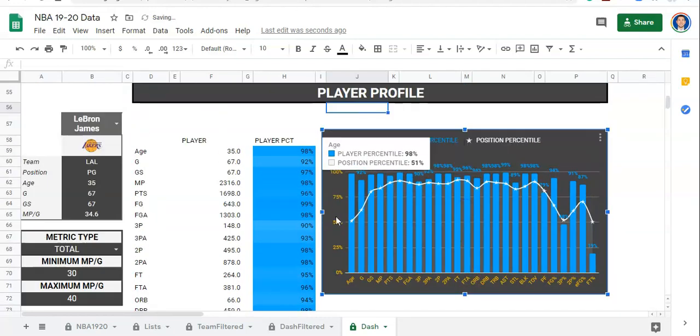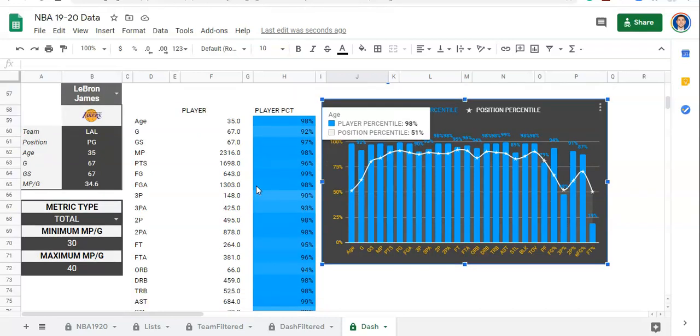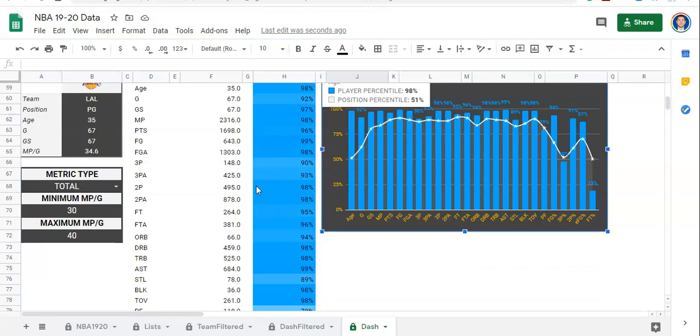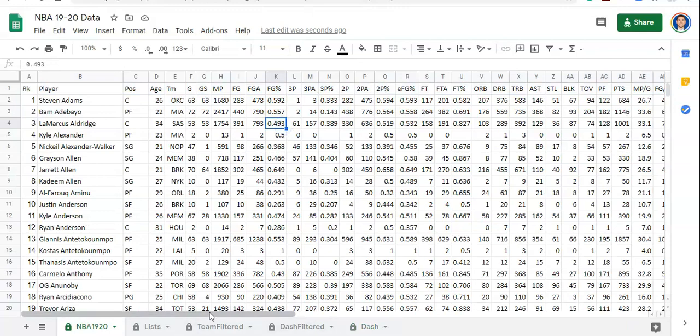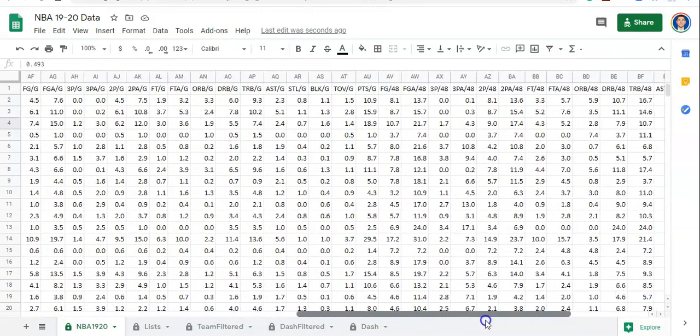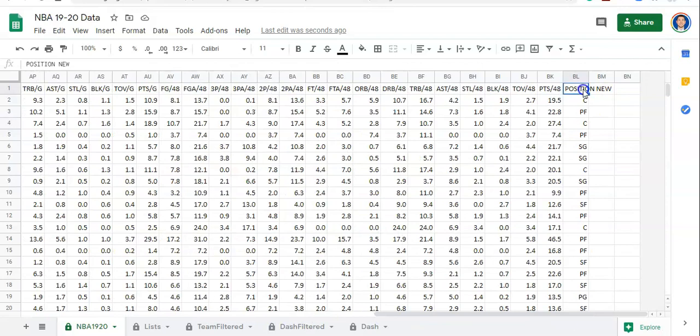What I want to know in this graph is what type of player this is. So do they get to the free throw line a lot, or do they shoot 3-pointers a lot relative to the rest of the position? To me, that's kind of important information because I understand the style of play. So to do that, we're going to go into our data set here, and we're going to create some new variables. We did this in the first or second video, but I'm going to go all the way to the right. We created a new position, remember, because the positions were kind of all over the place.